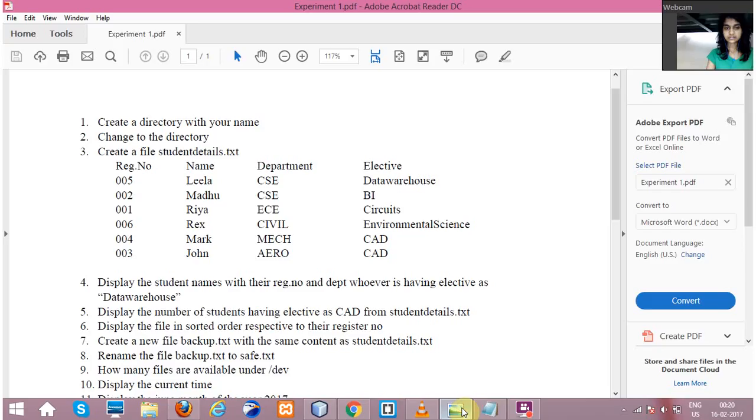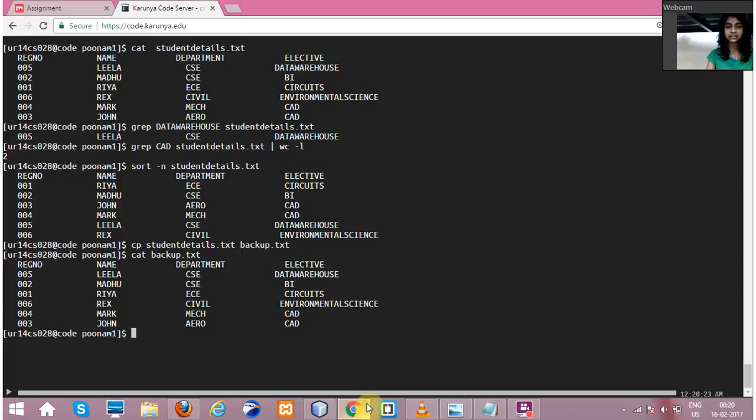Now the next question is that we have to rename the backup file to save file. If you want to rename it, the move command is there. By using that you can change the name to save.txt.